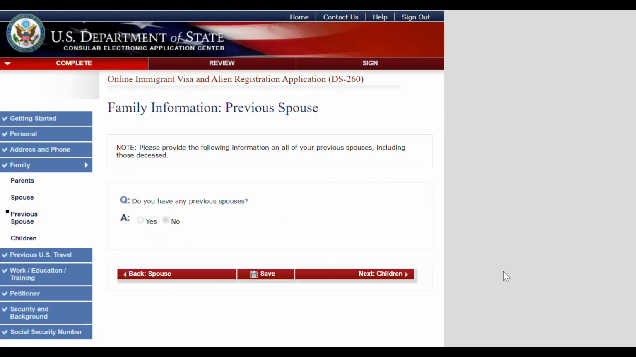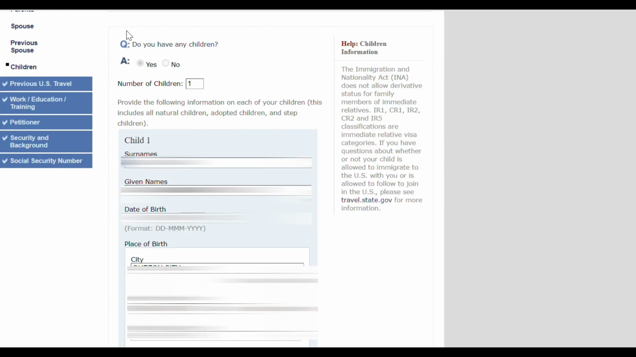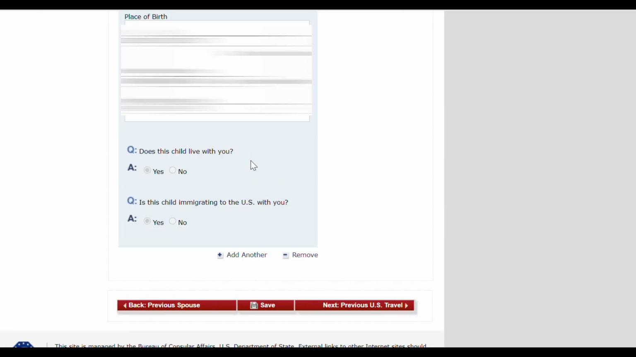Next, meron ding tanong, do you have any previous spouses? Pag no mo na yan, so save, and then children. If you have any children, meron ding note dito. Basahin nyo para alam nyo if nakaka-relate ba kayo dito, guys. So again, nandito rin kailangan ng info nila. Does this child live with you? And is this child immigrating to the US with you? Yes pa din yung sagot.